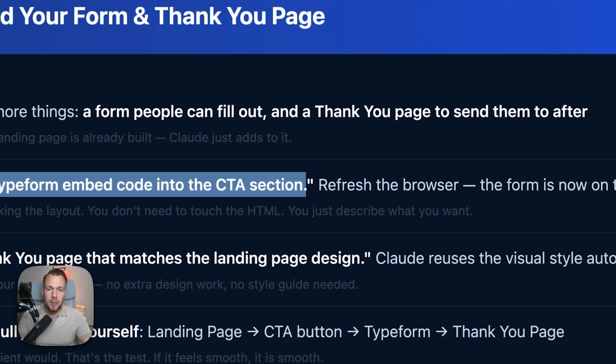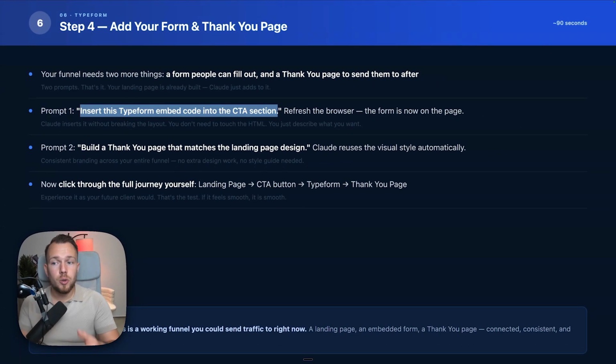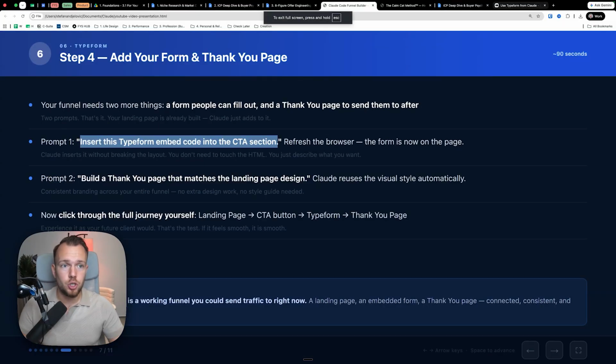We're going to say, insert this Typeform embed code into the CTA section. So you're going to make your Typeform questionnaire and prompt it in here. If you go to Typeform, you take that and have it inserted in the CTA section. Let me give you an example.